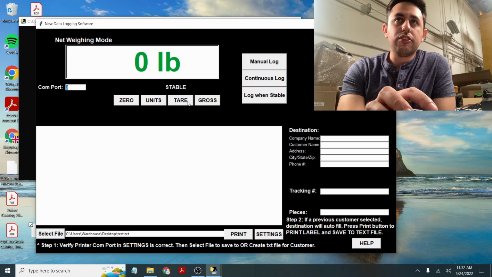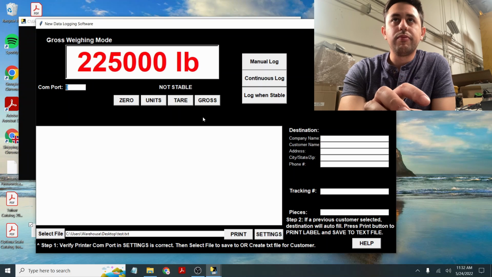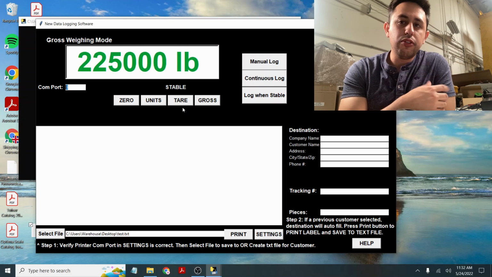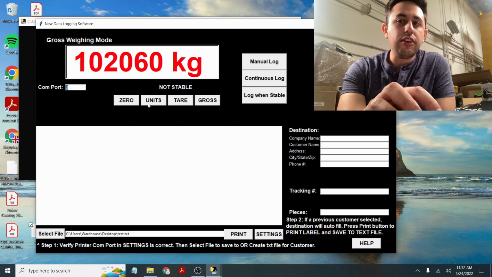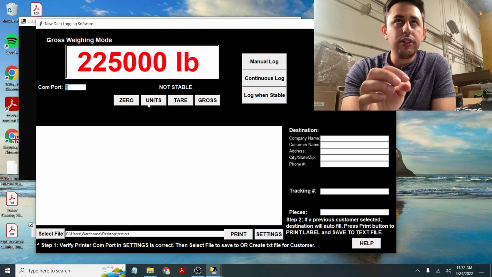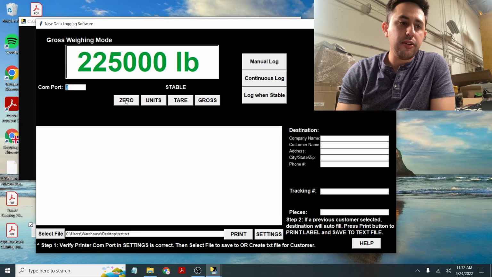And if I want to go back, you can just press tare or press gross, either way, to go back to gross. So you remove the tare. For units, just change it from pounds to kgs or whatever units you're switching between. Zero, which is zero out whatever's on the scale.